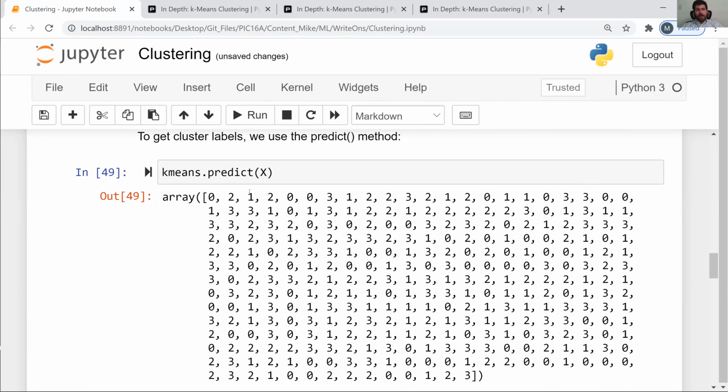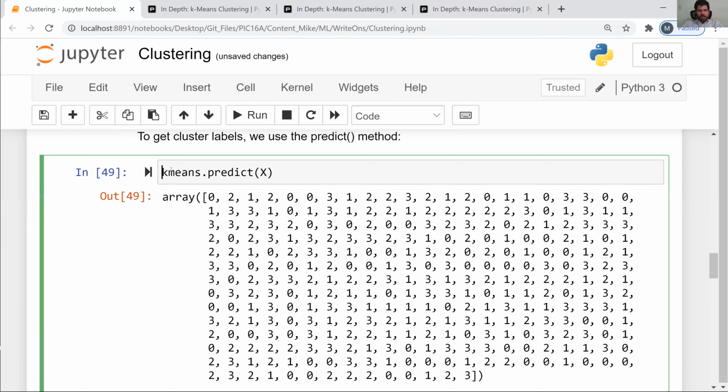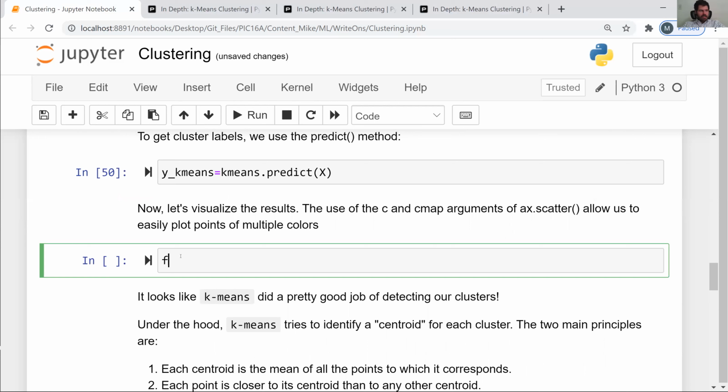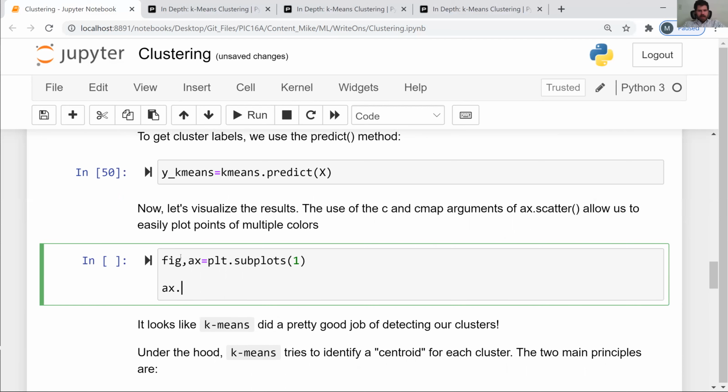But really, it'd be a lot better to visualize this. So to do that, we're going to store our predictions in a NumPy array named yk-means. And now let's go ahead and make a plot. Fig, x is equal to plt.subplots, only one subplot, x.scatter.